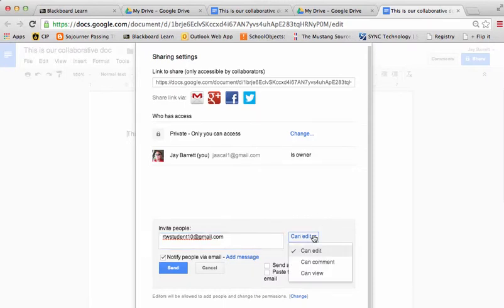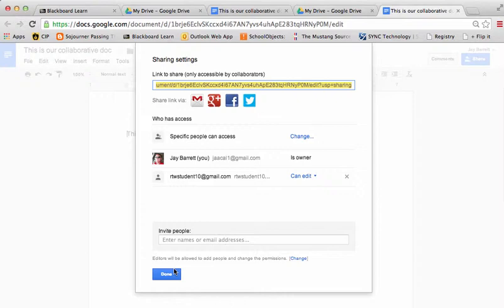Notice that over here I can give them the ability to edit, just to comment, or just to simply look at. So I definitely want my partner to collaborate with me, and then I'm going to send that invitation. That invitation was sent to that person, the RTW student 10, and now that person can edit. And notice that I can keep up with who can do that right here. That's basically it.